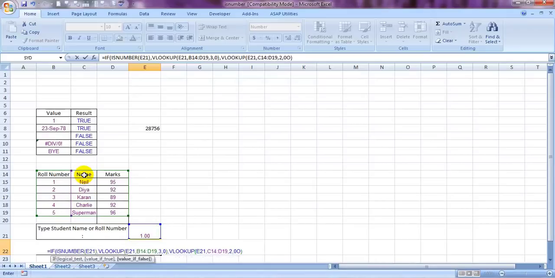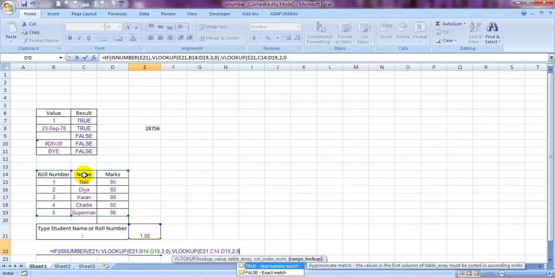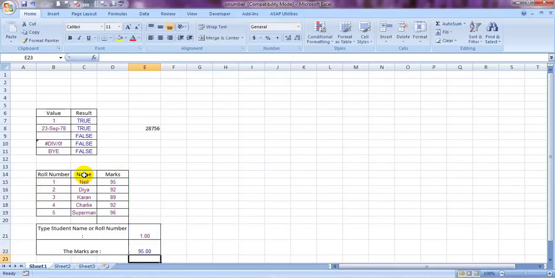Oh, I made a mistake. Comma 2, comma 0, bracket close, close. Enter. And here is the answer. See, if you type 1 over here, which corresponds to Neil, it is 95. And if I type the name here, NEIL, again it will be 95. If I type the name CHARLIE, it pulls 92. If I type 5 over here, it will pull up 96, which corresponds to Superman.